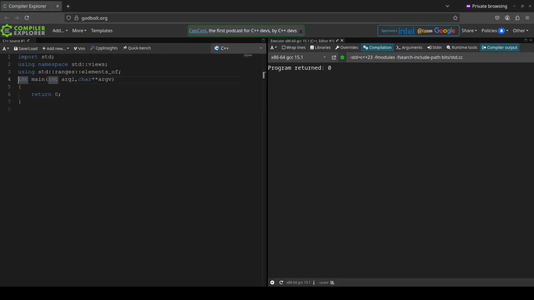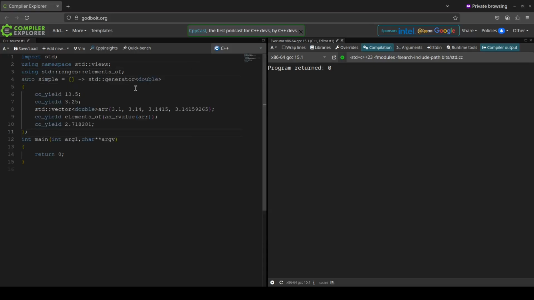What is a generator? A generator is a function that lets us generate a sequence lazily. I will show an example of a generator. So this is a function that returns a generator of doubles. We will generate double values. And generator is of course in the std namespace.